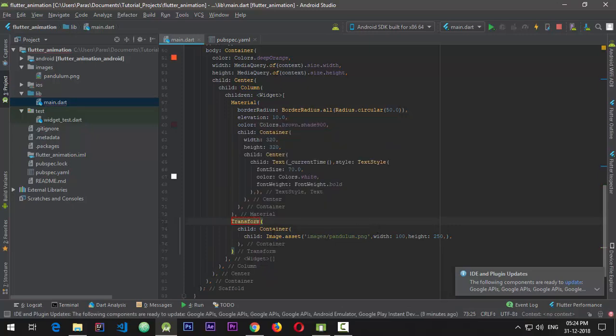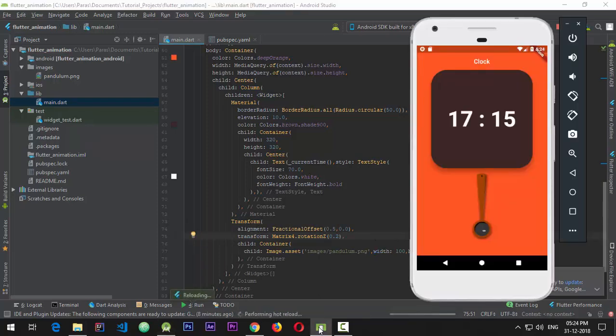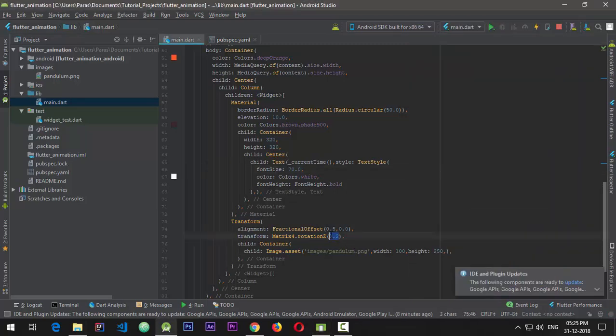So the Transform widget is basically used to transform the child element. We're going to be transforming the container that is further containing the image asset. In the Transform I'll be adding those both properties called align and transform, and when I save this, let the hot reload work. Now you can see that the angle at which the pendulum was earlier, a 90-degree angle, has now changed to 0.2 radian.